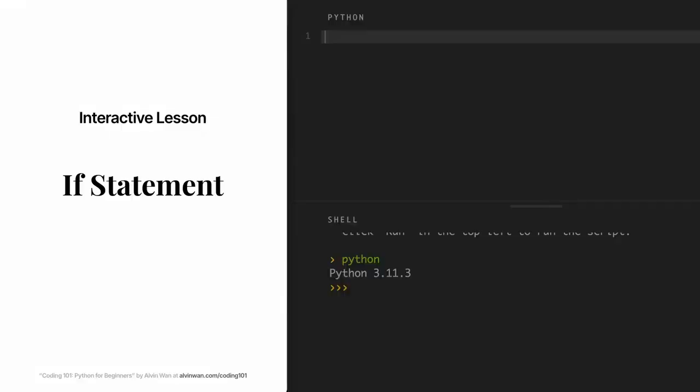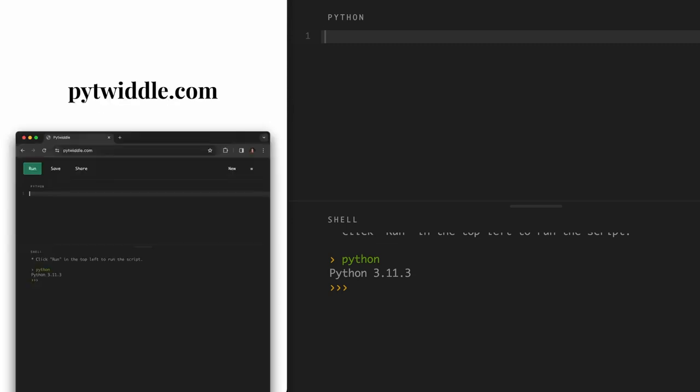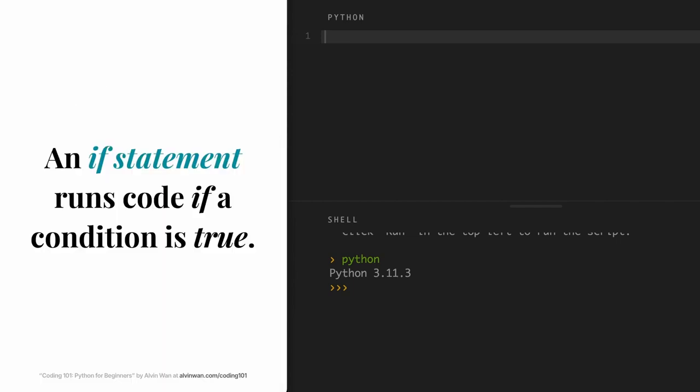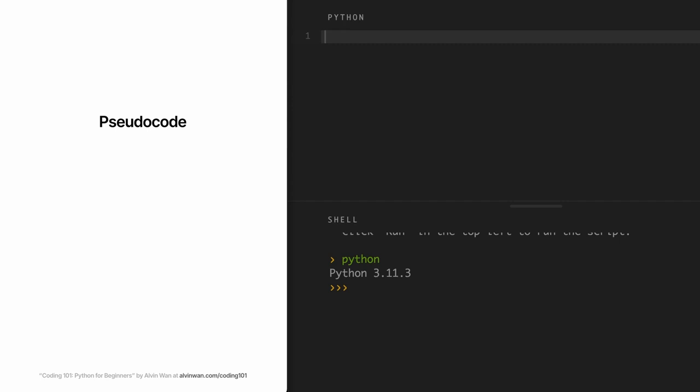In this lesson, we will cover code that allows us to change the code we run based on a condition. Start by navigating to pytwiddle.com. As usual, I have it pulled up on my right-hand side already. An if statement runs code if a condition is true. Here's what that looks like in pseudocode. If a condition is true, run code.